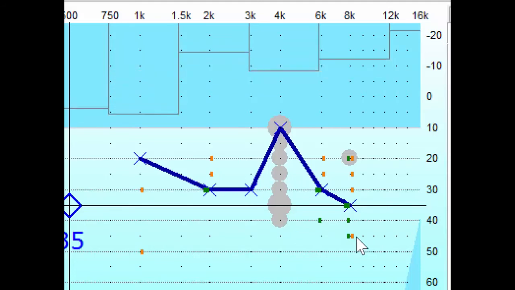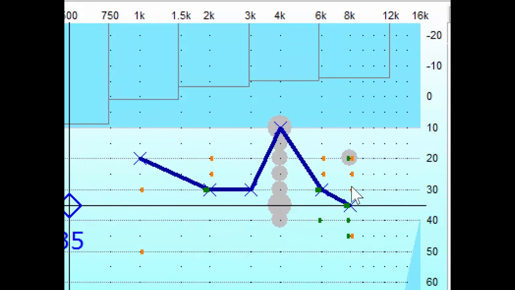So after you did an automatic test, you have to make sure that you don't have orange and green mixed up, because it might indicate that this patient is a malingerer. You also have to make sure that there are not too many grey dots on the audiogram before you can accept the quality of this audiogram.